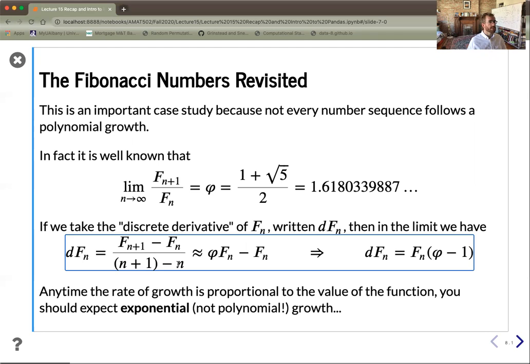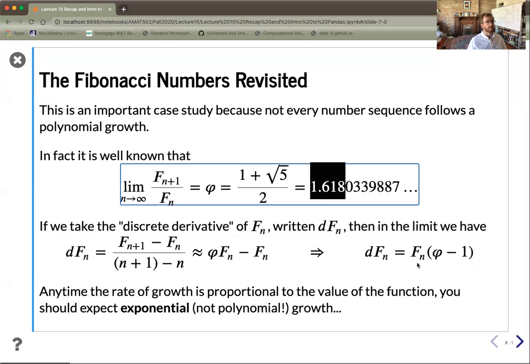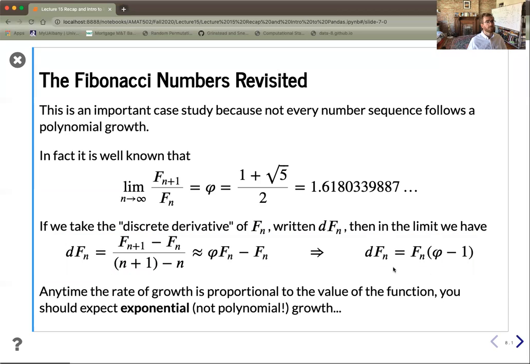Now, of course, n plus 1 minus n is just going to leave us with 1 in the denominator, so I don't even need to do that. And if I use this approximation that increasingly the next Fibonacci number is given by just taking the previous one and multiplying by phi, then I get this sort of approximation for the discrete derivative. But if I calculate this out and see that phi is greater than 1, it's in fact 1.618, what I see here is that my discrete derivative depends on my function value.